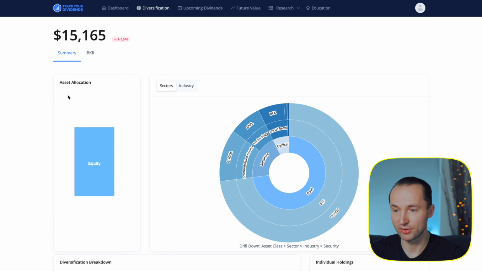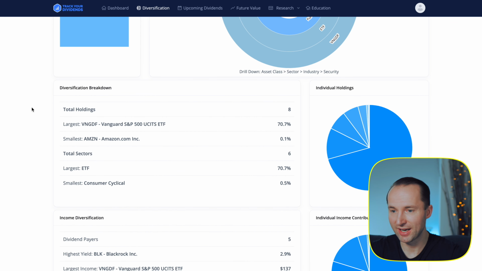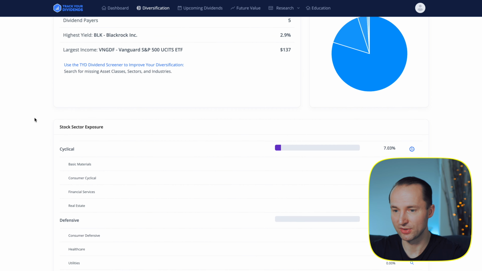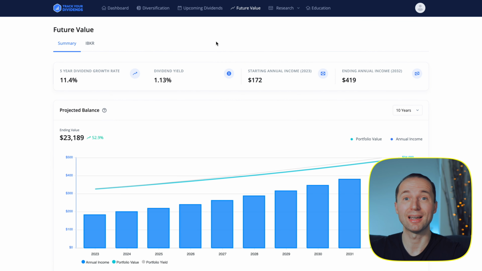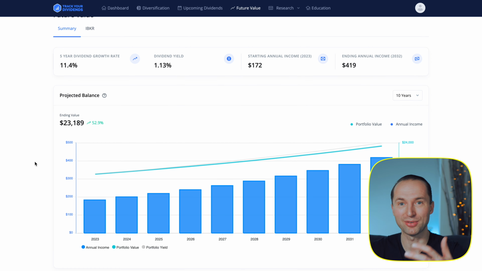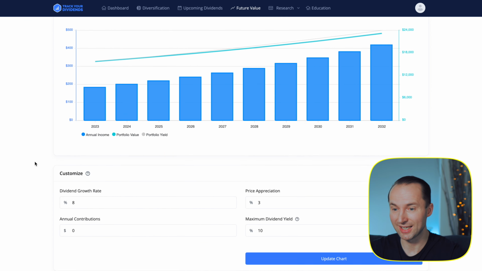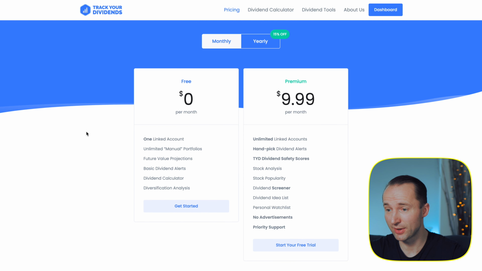Then I can also go into diversifications to see how I'm being diversified, what are my largest holdings, my smallest ones, income by sector, etc. So some good more insights if I wanted to. And they have a nice future value calculator if you wanted to kind of see how your portfolio is going to look like in a couple of years from now. So as I said, overall, a really great platform to use.